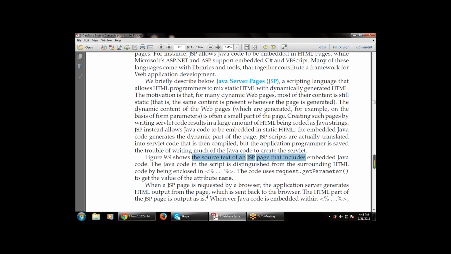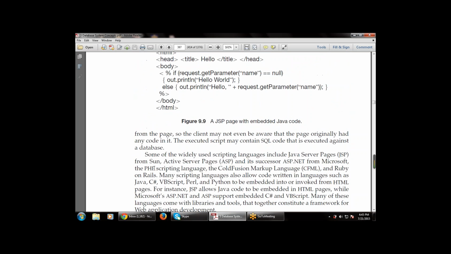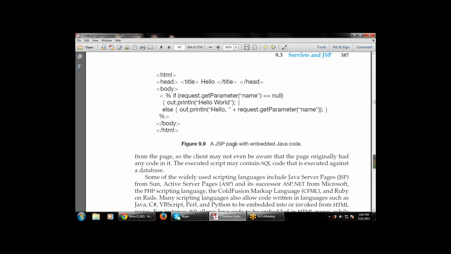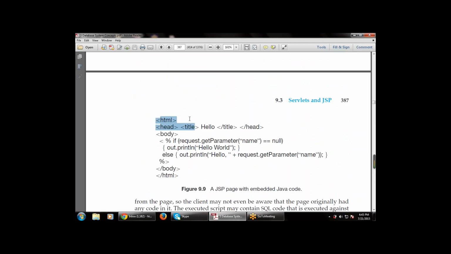Figure 9.9 shows the source text of our JSP page that includes embedded Java code. There is the HTML, then the head, then the title, Hello. In the body there is a method: if request.getParameter("name") equals null, that is, if the name has a null value, then simply println Hello World.